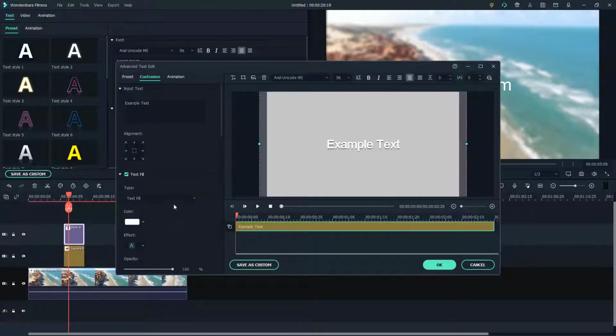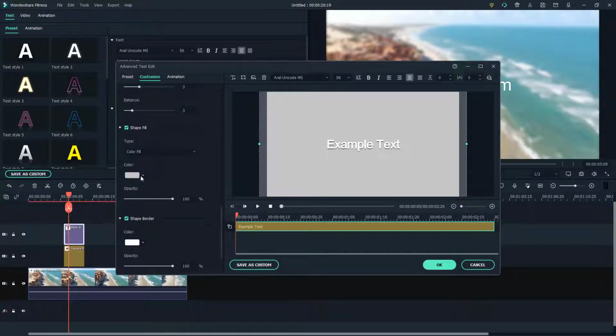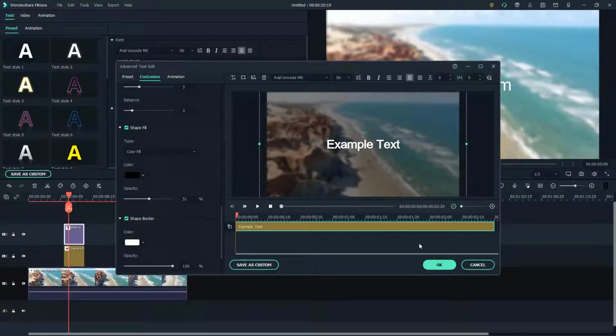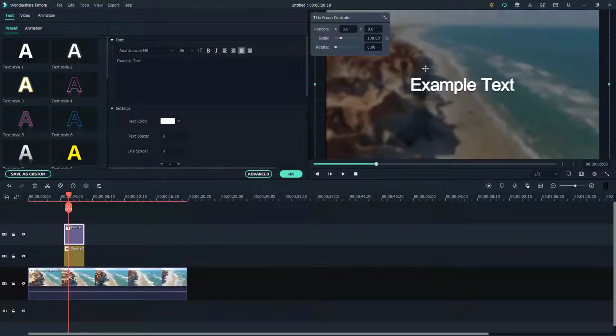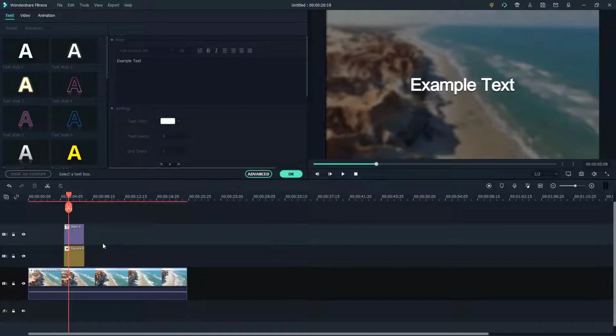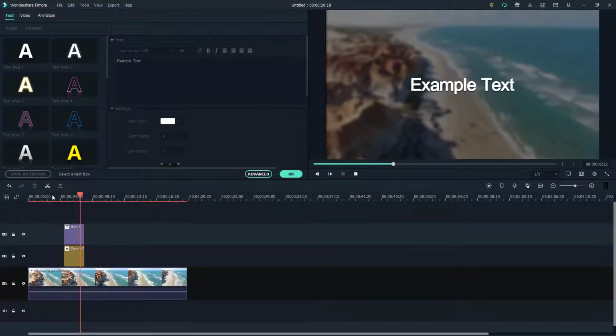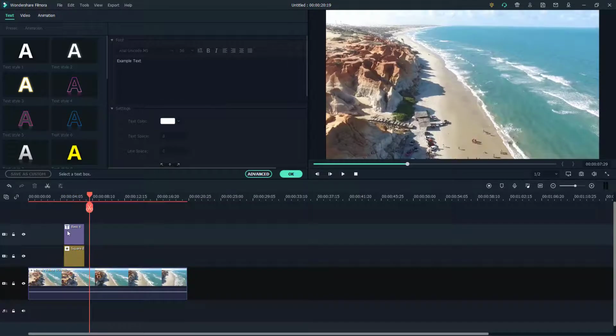So now I'm going to click on this, scroll down over here on the customize section, and then in the shape fill, I'm going to choose black and decrease the opacity just like this, and I'm going to press OK. So once you do that, you can see that this is what I have. And now if I were to press the space bar, you can see that this actually appears just like this. You got the text and then you got the background.